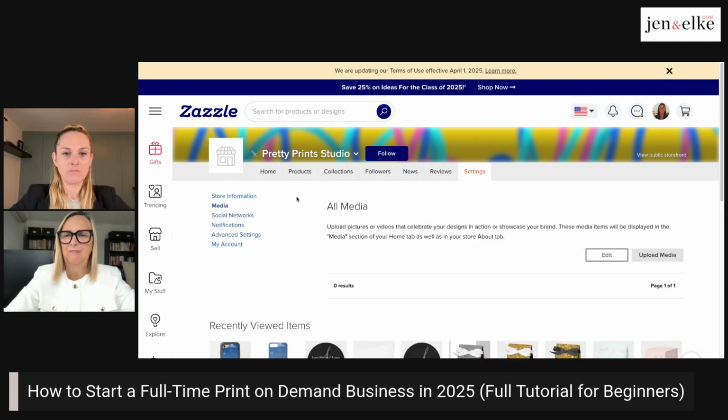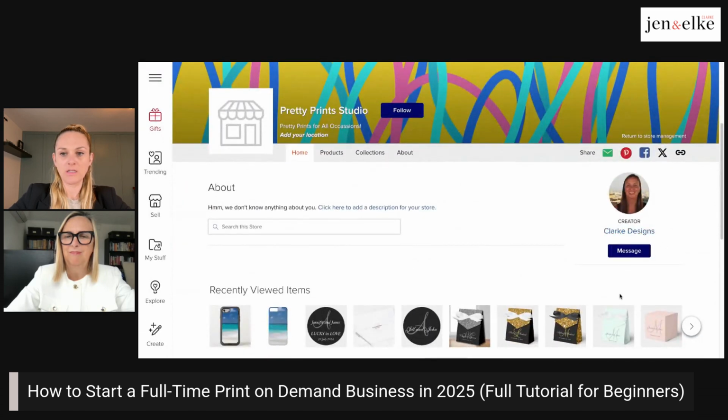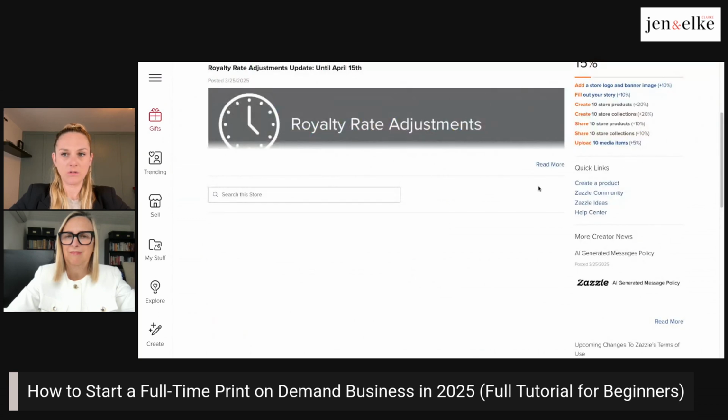Then we're going to go into the media here. You can upload any pictures or videos that celebrate your brand. This will be where you are in the public storefront. It'll showcase actually down here underneath the profile picture with media that's associated with your store.